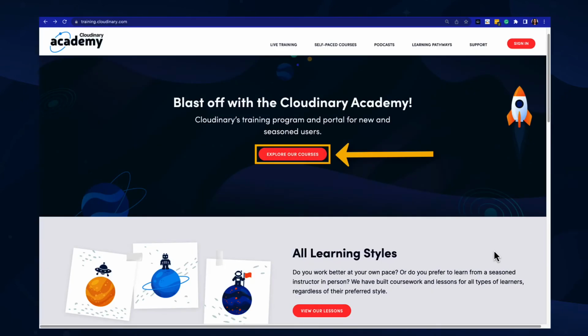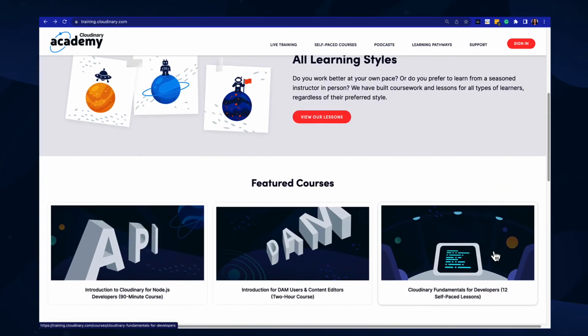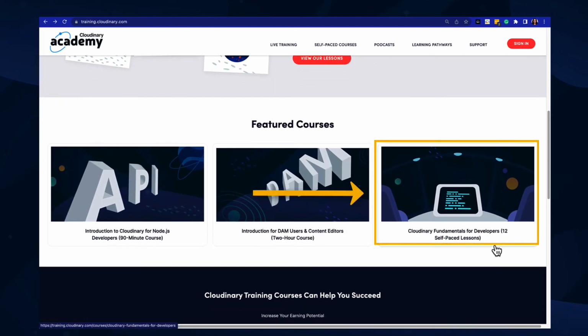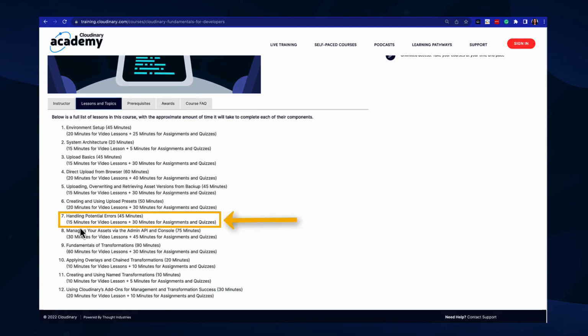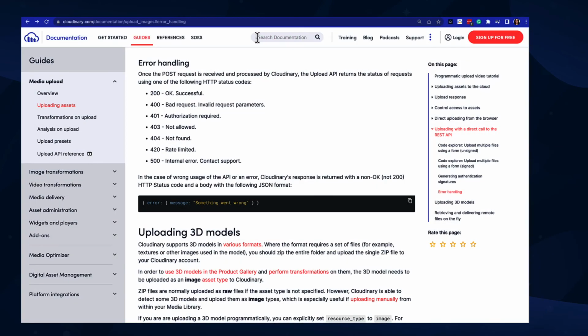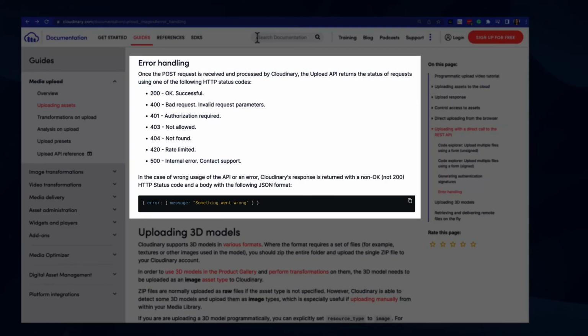We also highly recommend enrolling in one of our free introductory courses on using our APIs, which are all available in the Cloudinary Academy, especially our Fundamentals for Developers course, where we dedicate an entire lesson to diagnosing error codes. You can learn more about other less common errors in our documentation.